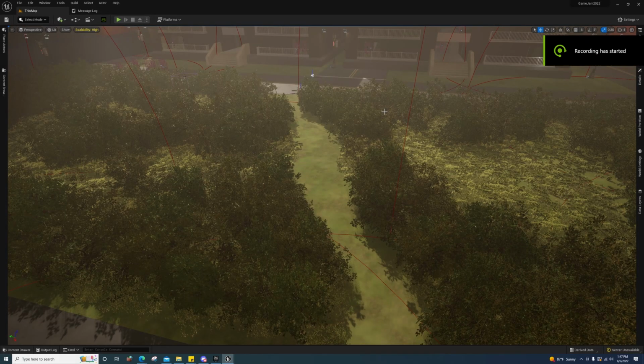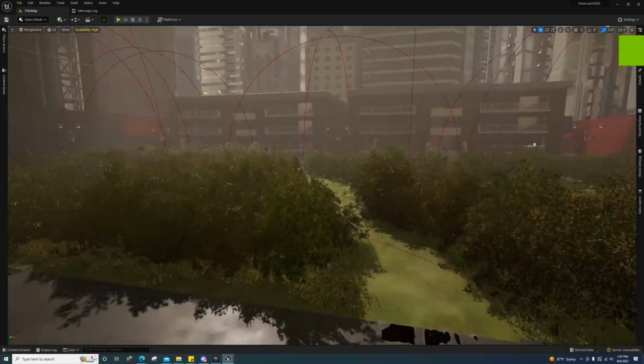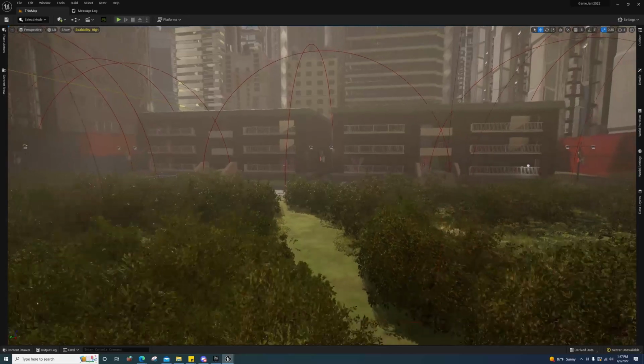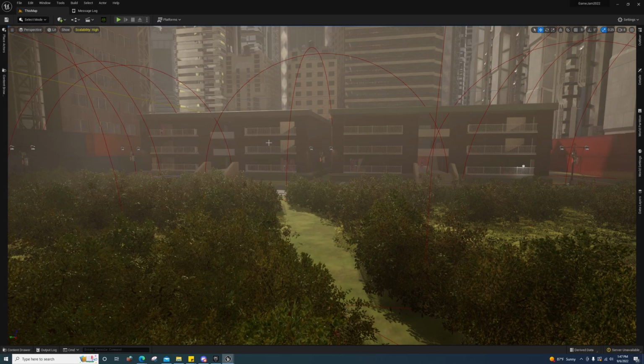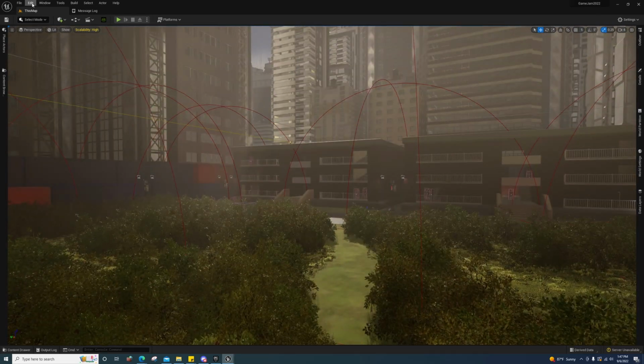Alright guys, I'm back with another video, so I'm going to go ahead and show y'all how to set up lighting systems on data layers with world partition, how to activate and deactivate those layers. So let's get started. First off, I'm just going to show y'all how I did it on this one.